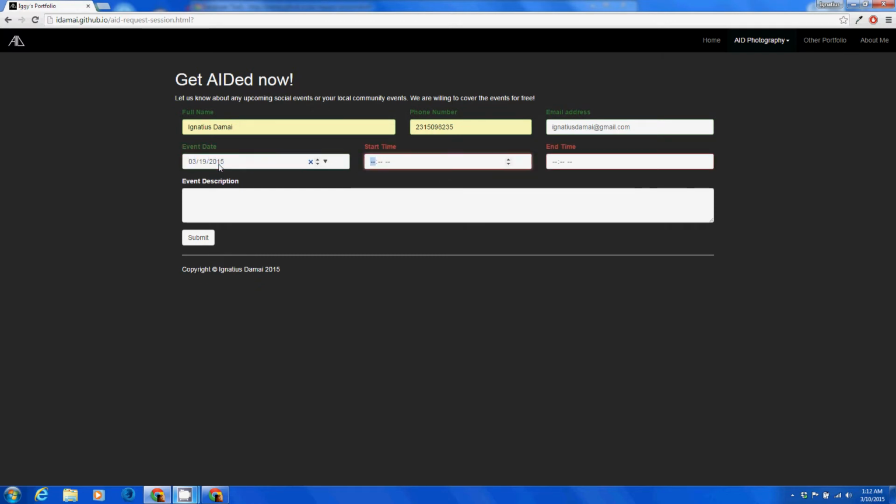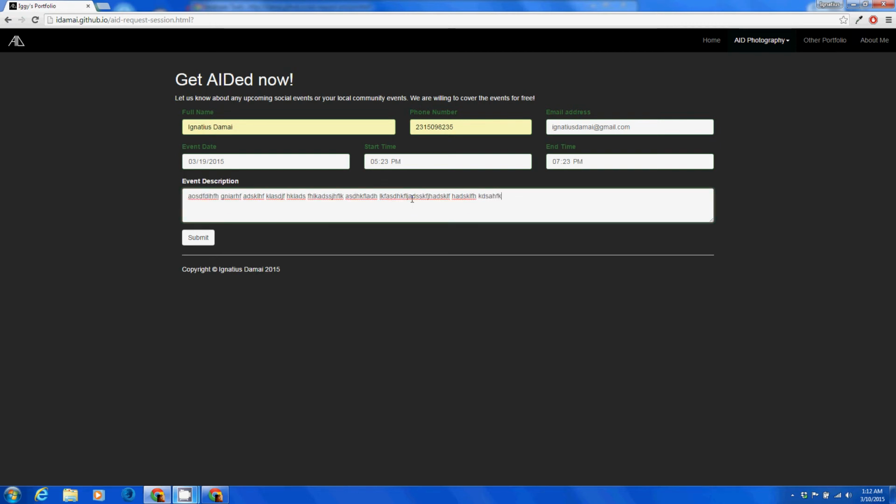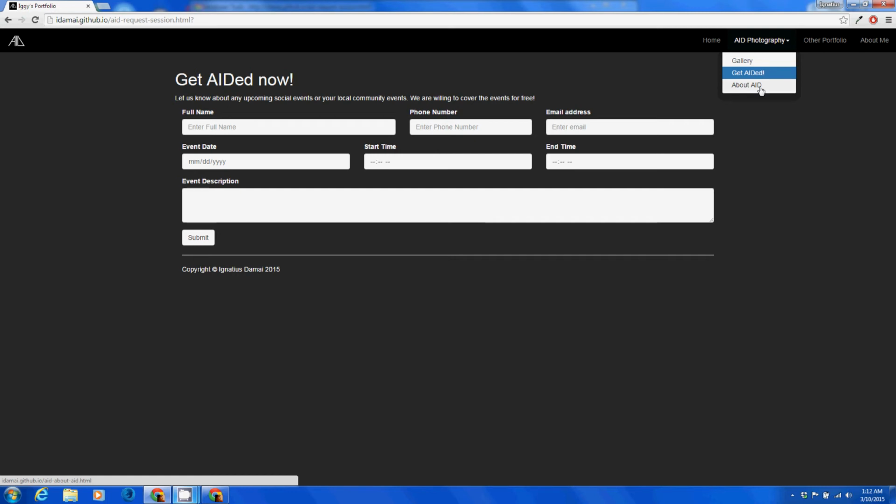Yeah. So for start time and end time, these two fields are actually tied together. So of course starting time cannot be later than end time. So let's say the start time is 5:00 p.m. then the end time is 7:23 p.m. Yep. Next, the event description cannot be empty. So yeah, you need to write at least 100 characters for description, and click submit, then request submitted.